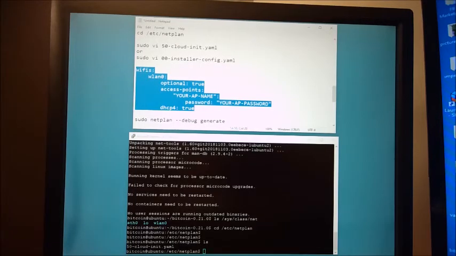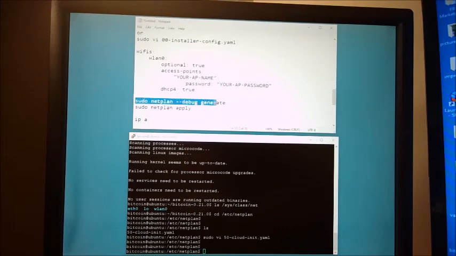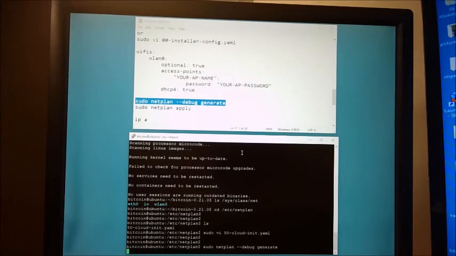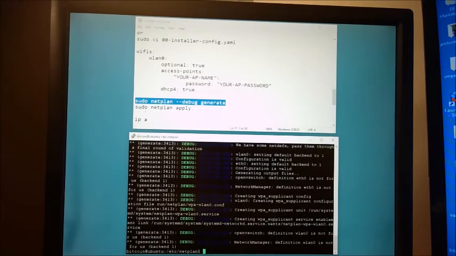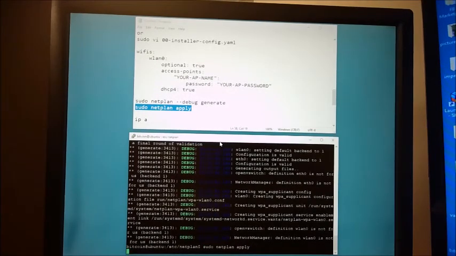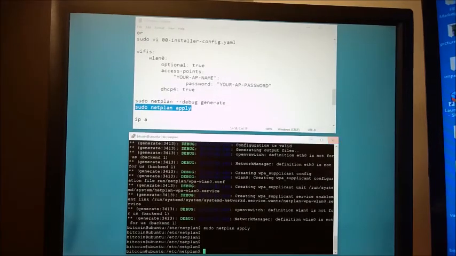Now we're going to run the following: sudo netplan --debug generate, and then sudo netplan apply. Now we're going to check and see if the Wi-Fi is actually working by typing in ip a. Enter.